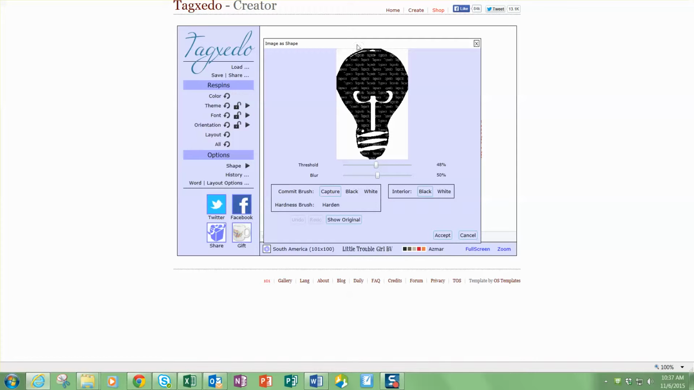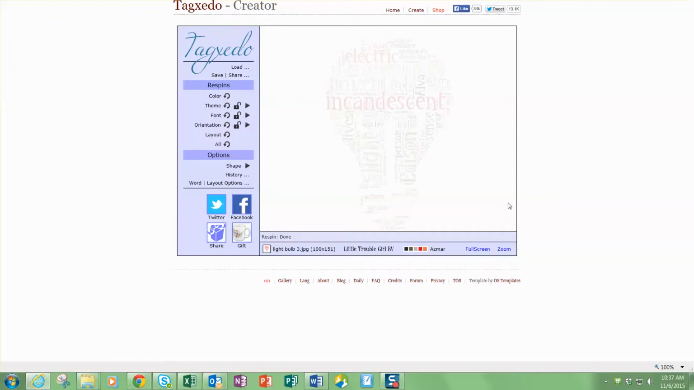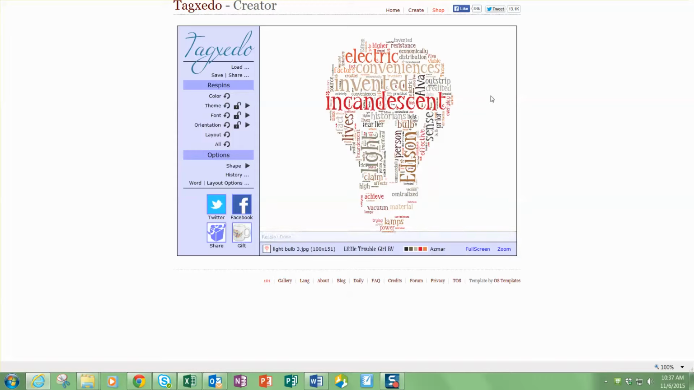And so you can see right here how it looks. Now you do have a couple of little filtering things that you can do, working with the threshold and the blur if you want. I'm going to keep mine just like this, and I'm going to do accept. And again, notice how it's updating. And now my word cloud has picked up the shape of the light bulb.